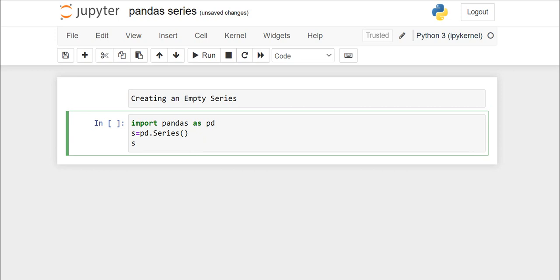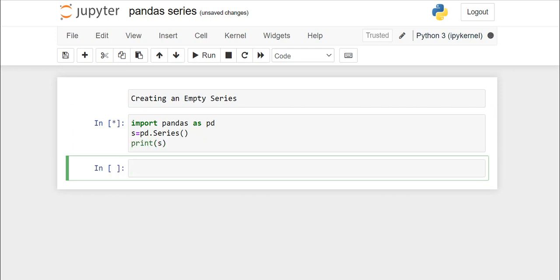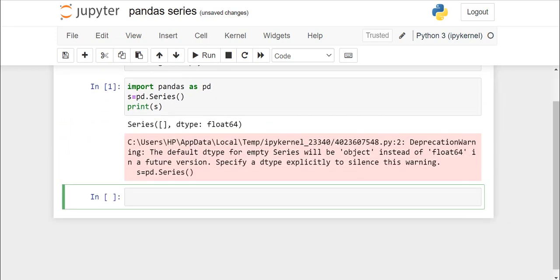Now I want to print s. You can see here that you have created an empty series object. Nothing, no elements are there, an empty array. The data type is float; by default, it gives the data type as float64. So this is an empty series object. But in real life, we don't create empty series objects. We will create a series object with a lot of data.